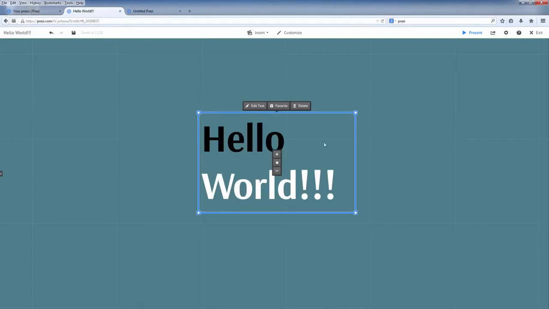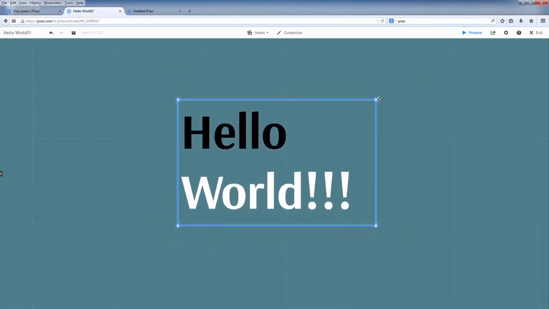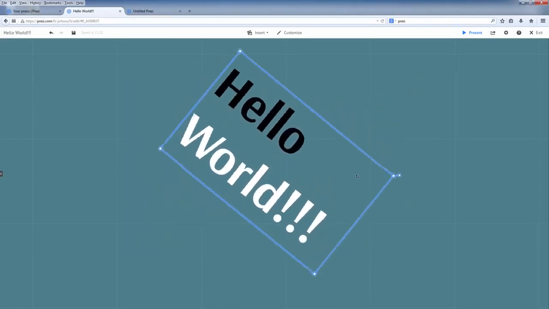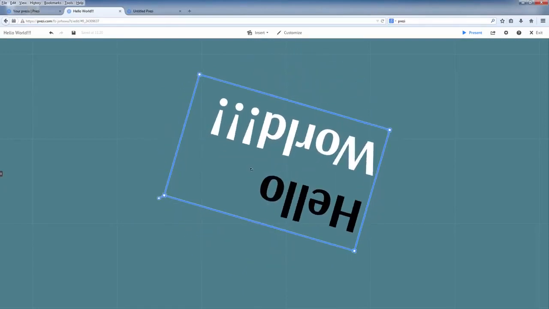You can resize your text or any objects by clicking and dragging the corners of the blue bounding box. If you hover further away from the corner, the rotate option appears. Click and drag this option to rotate the text. Again, this method is also used to rotate other objects.